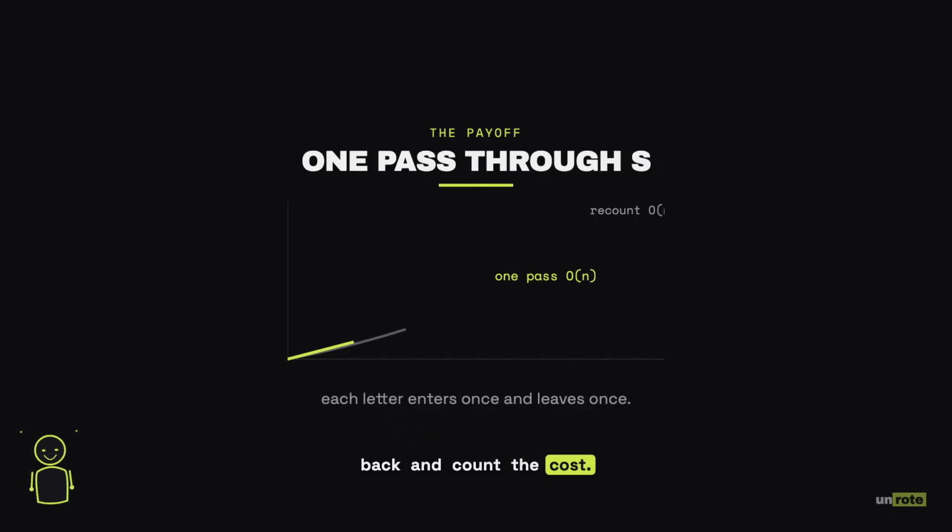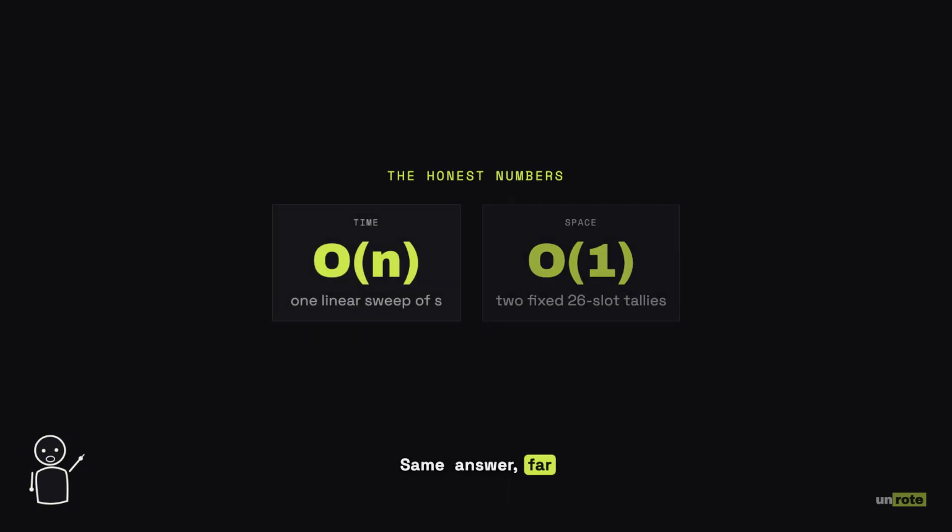Step back and count the cost. Every letter of S enters the window once and leaves once. That's one pass. Work that grows in a straight line with N instead of the recount curve from before. Same answer, far less effort.